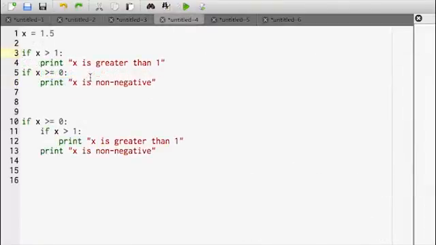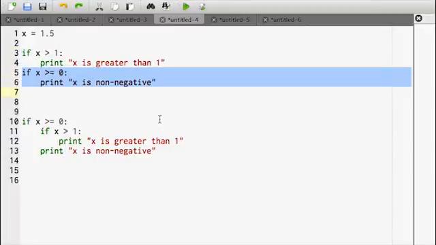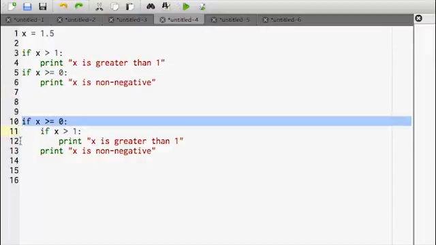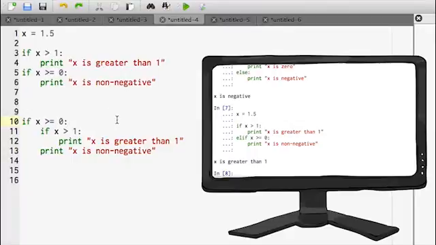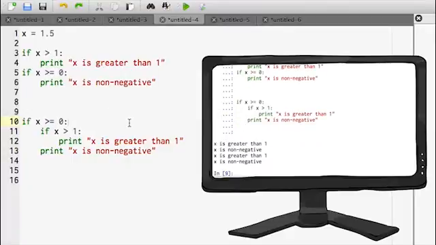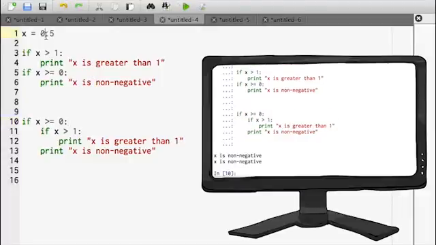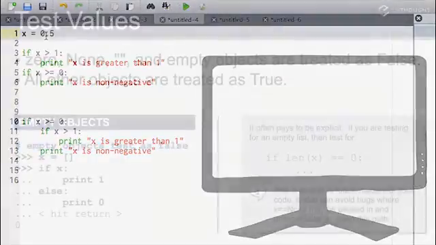If you wanted both to print, you should have used 2 if statements, like this, or even nested if statements, like this. So if we run this, we'll see that in both cases, all the lines of code work for 1.5, whereas if we choose 0.5, then we only get the lines x is non-negative printing.